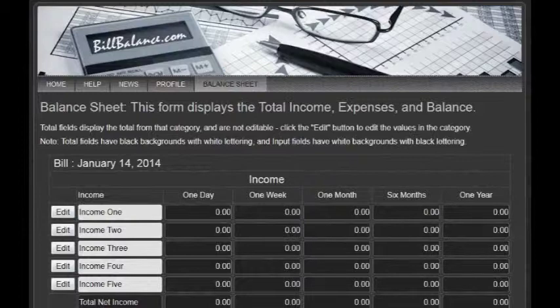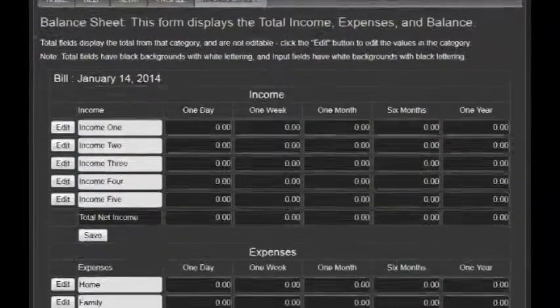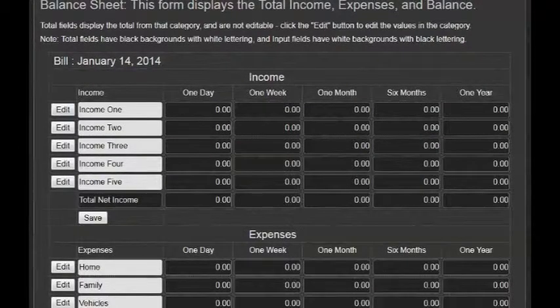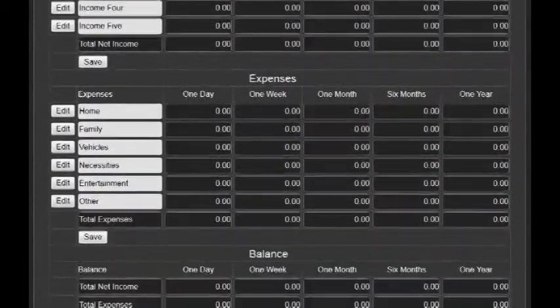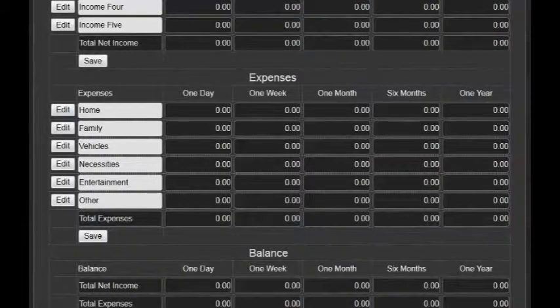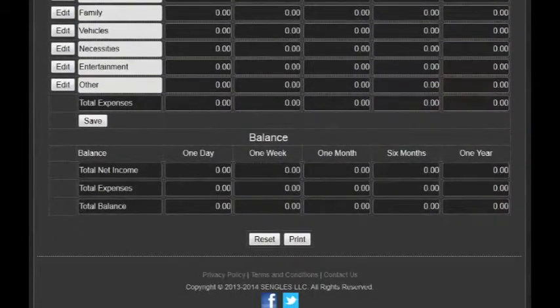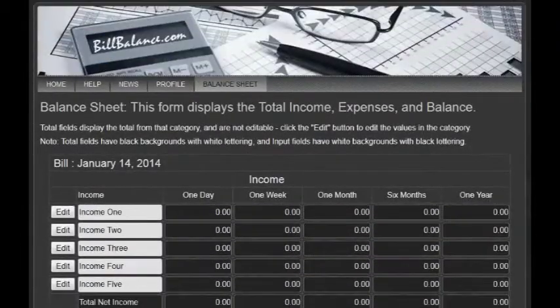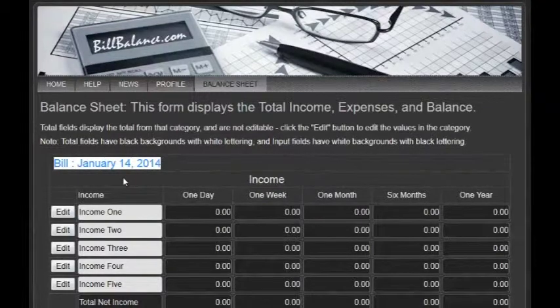The balance sheet is the main page for displaying income and expenses and calculating the balance. The form is divided into three sections. The income section is at the top. The expenses section is in the middle. And the balance section is at the bottom. At the top, the title bar displays your name. I'm currently logged in as Bill, and it displays the current date.